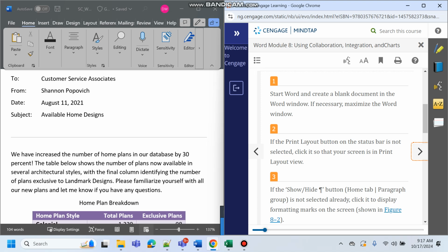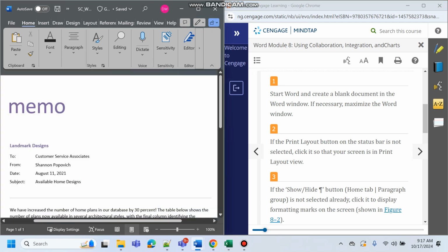What they're saying is make sure that right here where I am pointing, your screen is in print layout view. Right here. Can you see? All right.